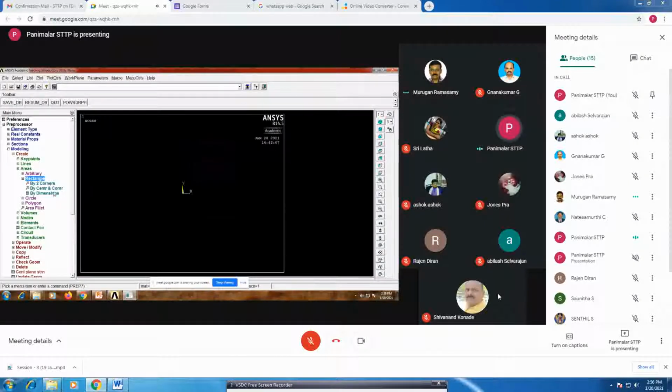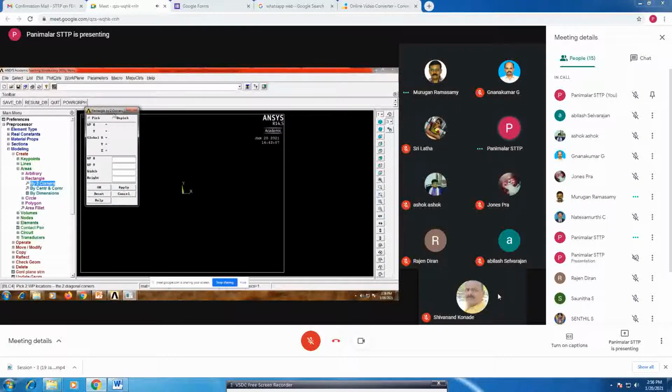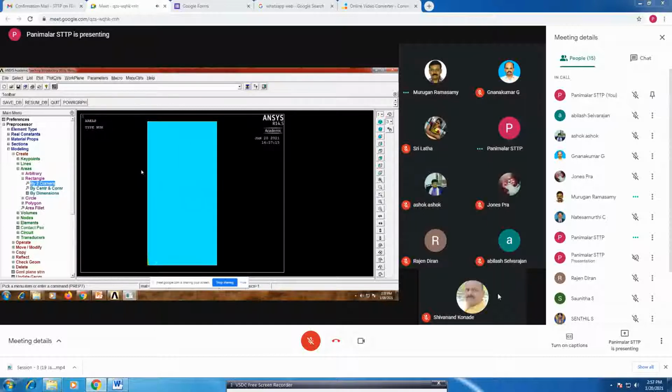By two corners, by center and corner, and by dimension: there are three different methods. We'll have a small discussion. In by two corners, with respect to the x coordinate plane, it is 0. Your y coordinate will also be 0. If you leave it blank, it will take it as 0. Then what is the width of the problem? For this particular problem, the width is 100 and the height is 200. Then your problem has been created.